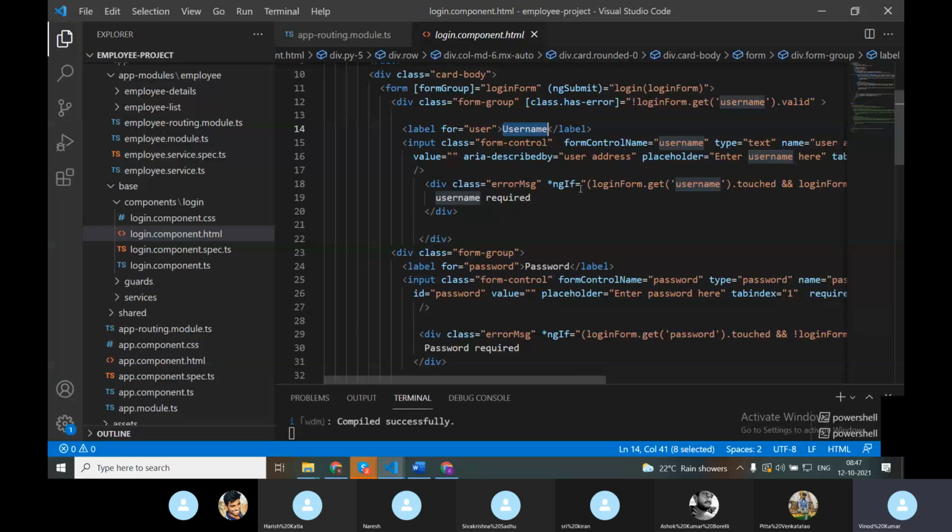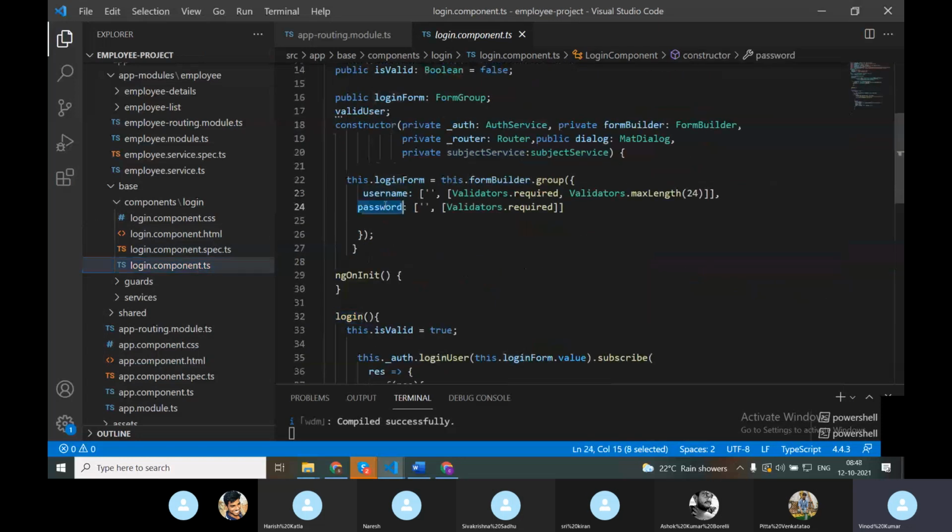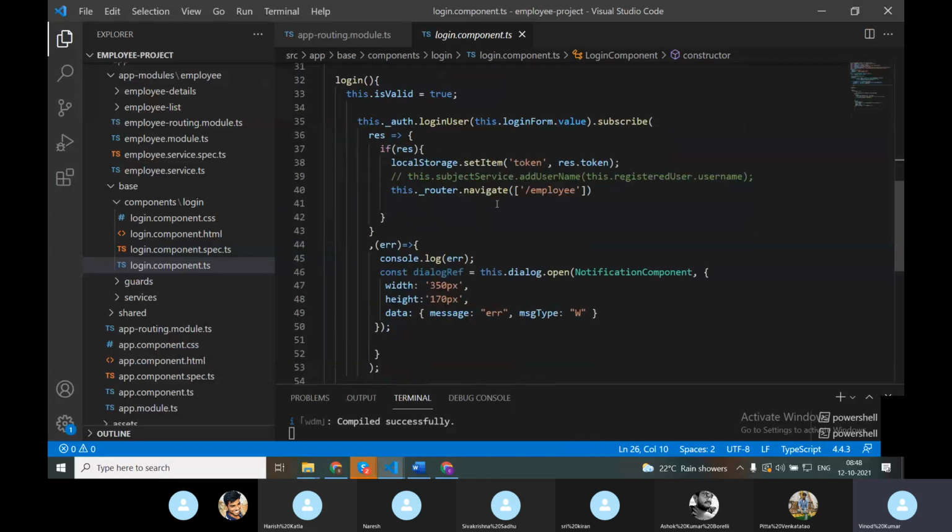The same username and password names should be declared in the component, with formBuilder.group of username and password. Then, for the login button, we need to invoke a service call.